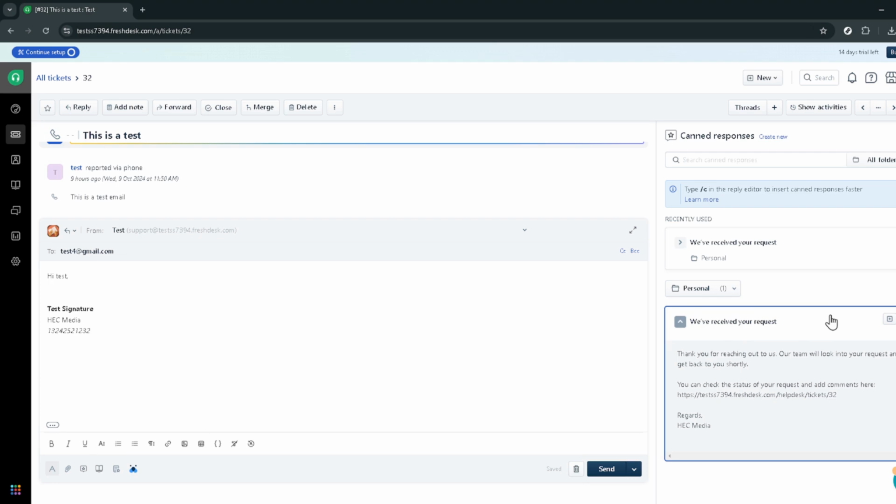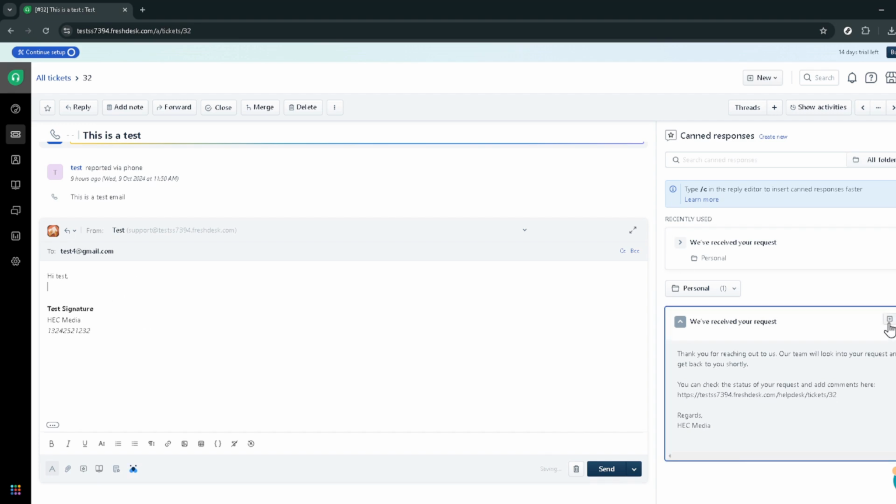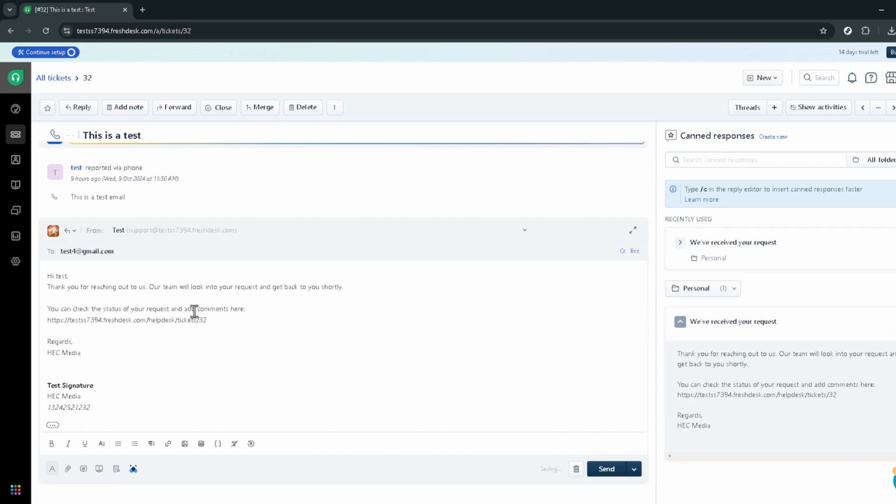Now, to incorporate the chosen canned response into your reply, click on the small plus icon next to the response. This action automatically inserts the response into your reply window. From there, you can tweak the message to add a personal touch or additional information relevant to the specific case. Finally, after you've inserted the canned response and made any necessary adjustments, it's time to send your reply. Hit the send button and voila, you've successfully responded to a customer query using a canned response in Freshdesk.